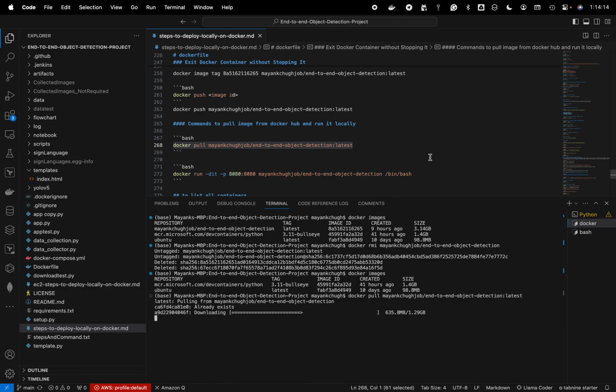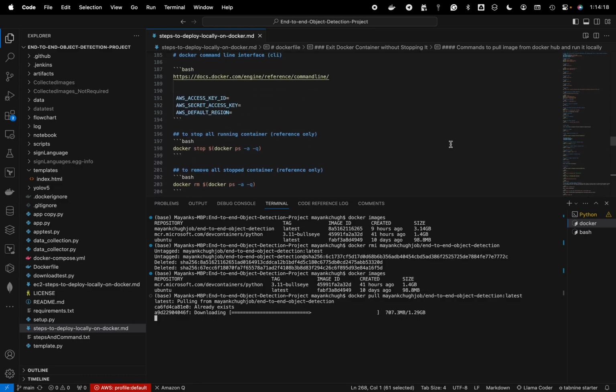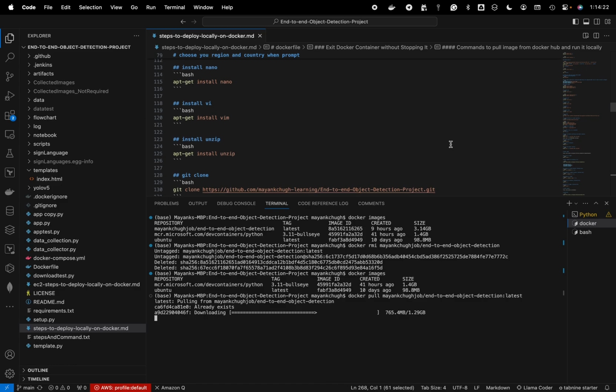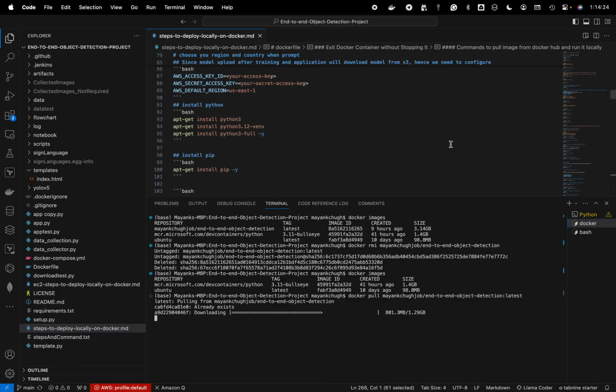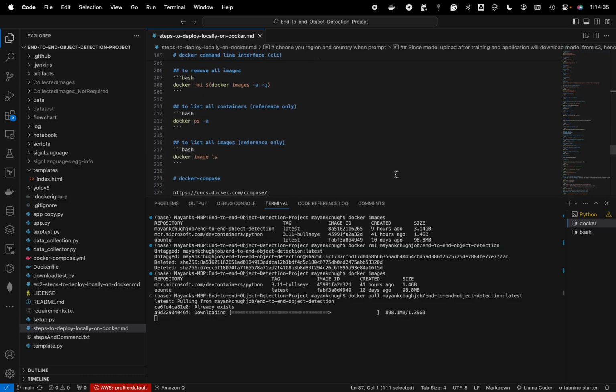The only thing is, while I created this, I used my AWS credentials, and that credentials I already revoked. So you cannot train that model again, and if you want to do that, I'll also show you how you can do that. So let's wait for some time. It is going very fast.